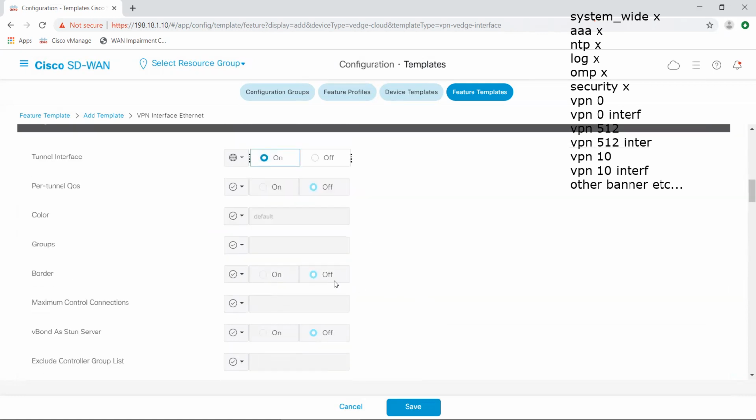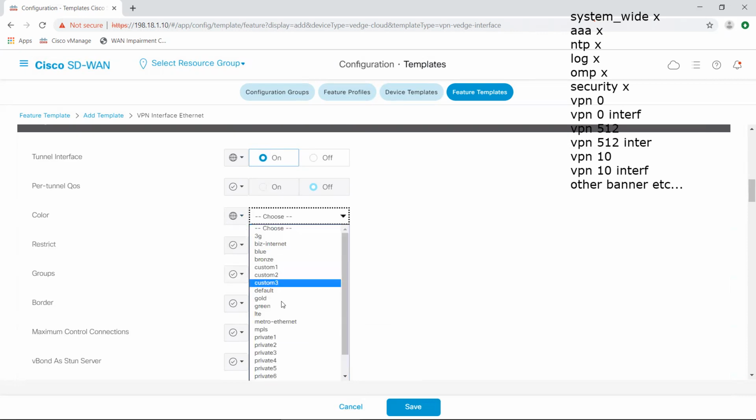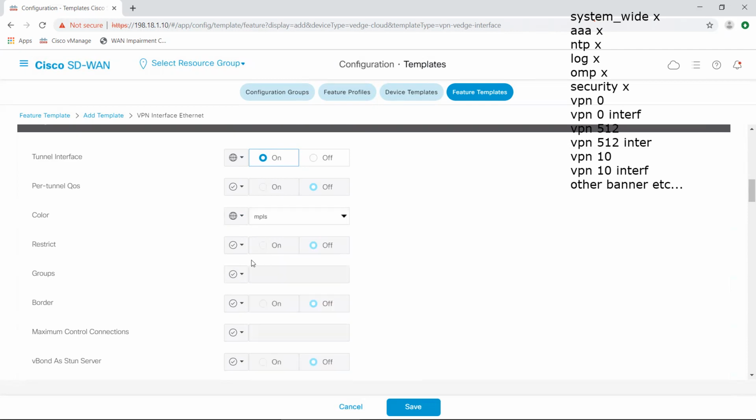So what options do we have? Color. What color does it have? Because it is MPLS, I can select MPLS. Restrict, by default, is off. I'll make this on. Restrict means that if both sides have MPLS, they will form the IPsec tunnel. If restrict is off, then even if I am MPLS, I will try to negotiate with internet. If you make restrict on, that means MPLS with MPLS, internet with internet, blue with blue, red with red, they are restricted to form the IPsec tunnel within the same color. That is the use of restrict.